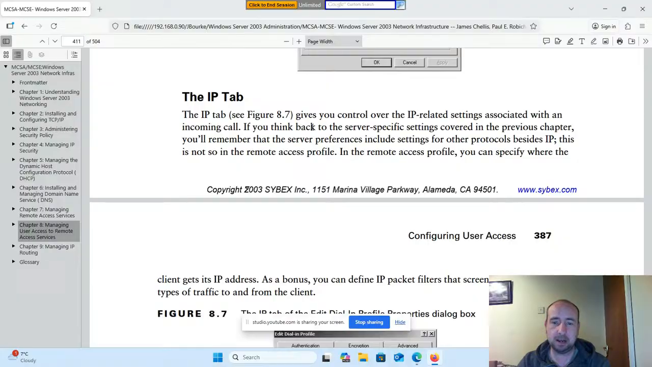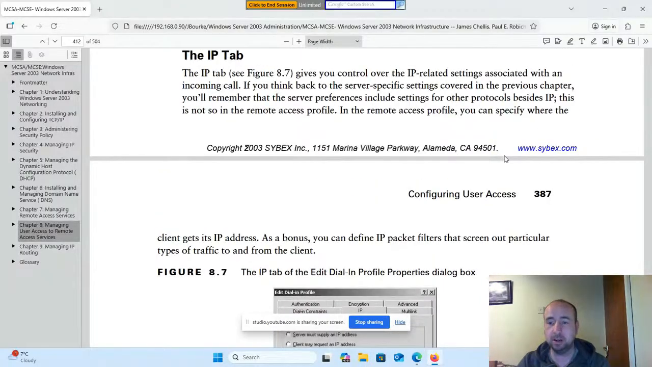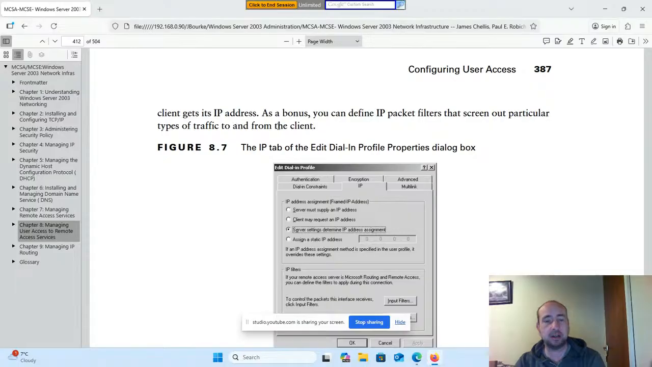The IP tab. The IP tab gives you control over the IP related settings associated with an incoming call. If you think back to the server specific settings covered in the previous chapter, you remember that the server preferences include settings for other protocols besides IP. This is not so in the remote access profile. In the remote access profile, you can specify where the client gets its IP address.